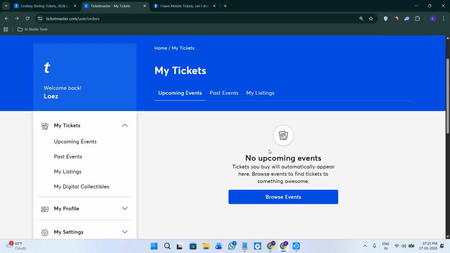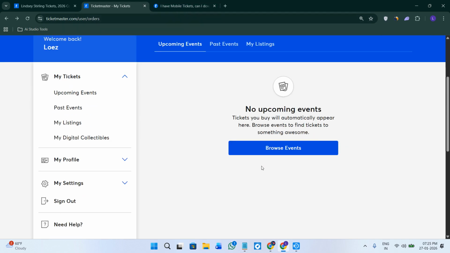So now you can turn this particular screenshot into a PDF. For that, you can use any photo to PDF converter on a web browser, and then you can convert that image into a PDF. Now, once the PDF is available to you, you can take a printout of it, and this way you can convert Ticketmaster mobile tickets to PDF in 2026.